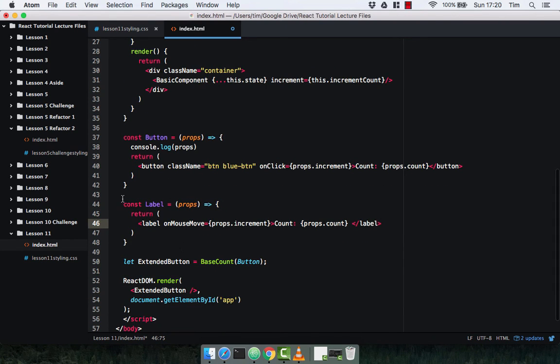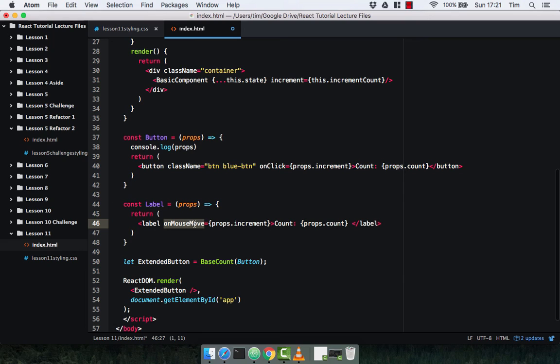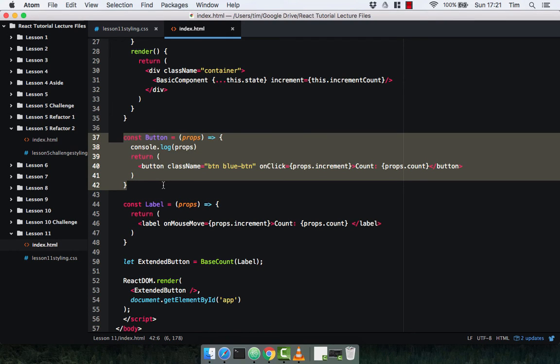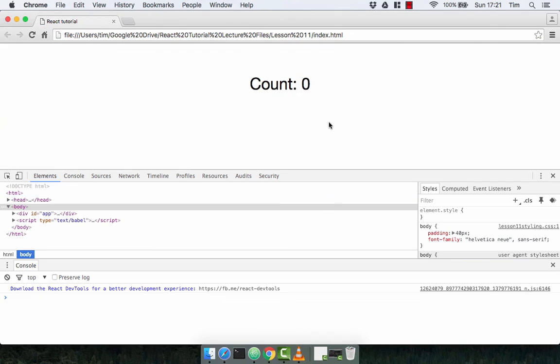So we'll be able to see that we can extend a different component to have the same functionality. But this time, when we move our mouse over it, we'll see the count increment. I'm going to go ahead and just replace the button here with label. So we're now not extending our button component. Save it, refresh your browser. So you've got our count. If you mouse over it, the count increases, which is brilliant.